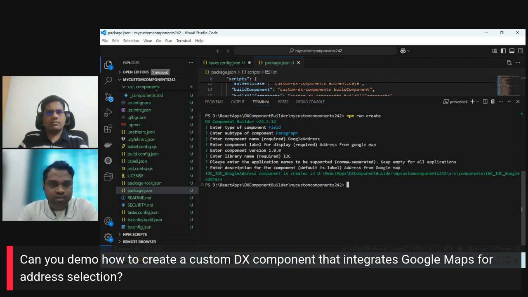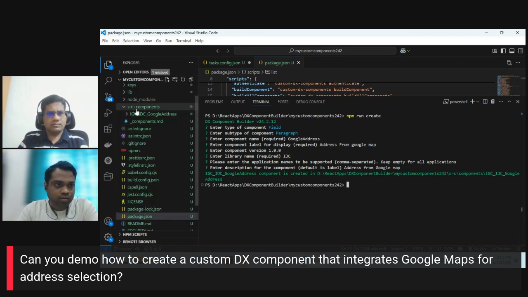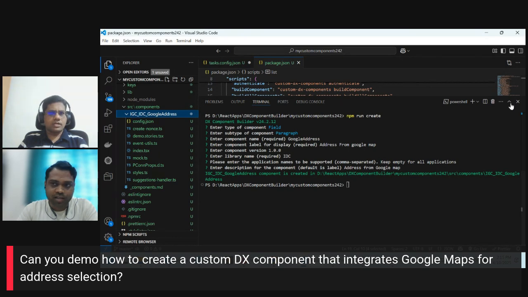Okay, so you can see it has created one new custom component, Google Address, with the name I have given, and again the prefix IGC and IDC, our organization and library name. So inside components, now here is the folder. After creating, this custom component got created automatically.